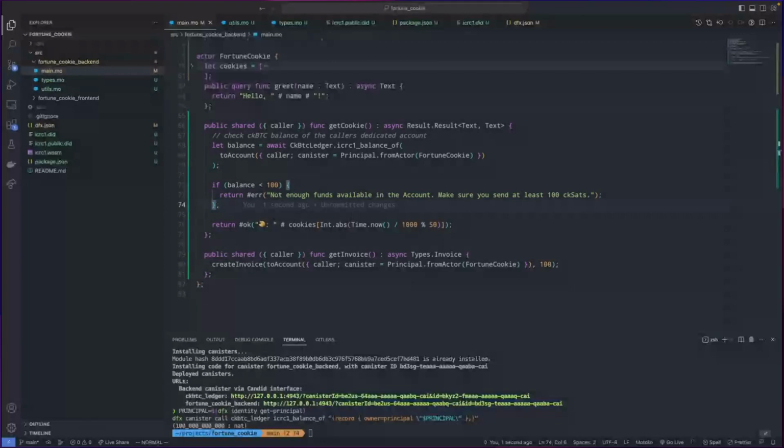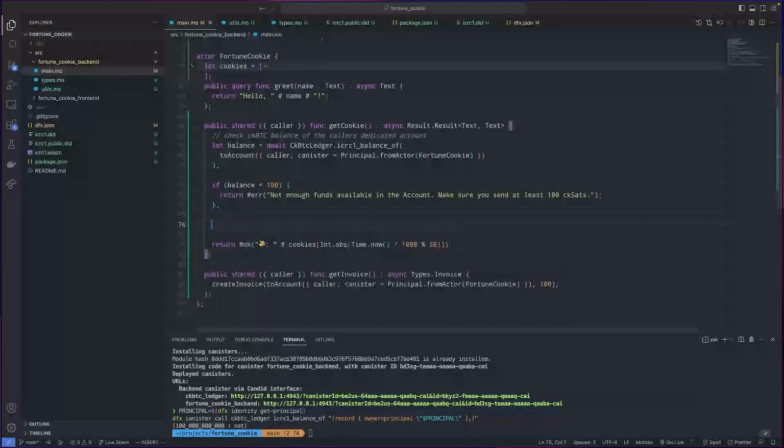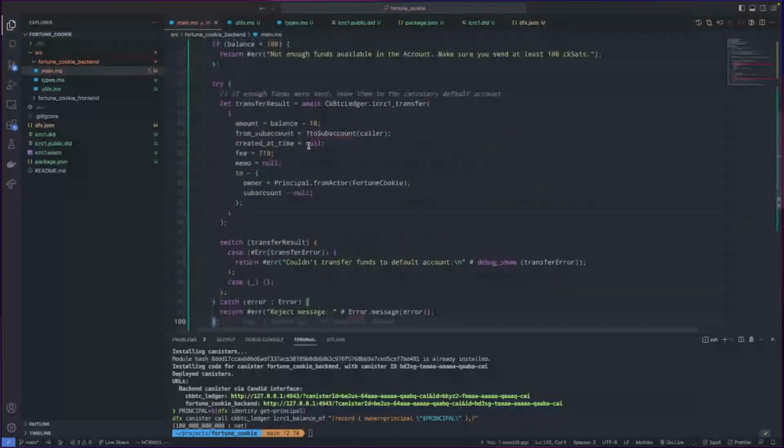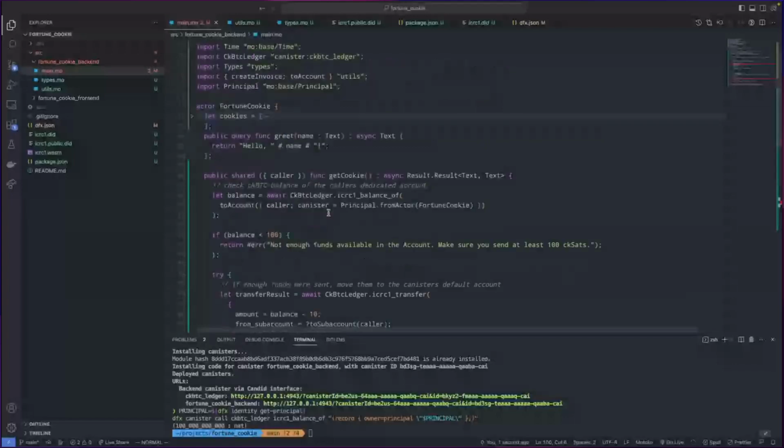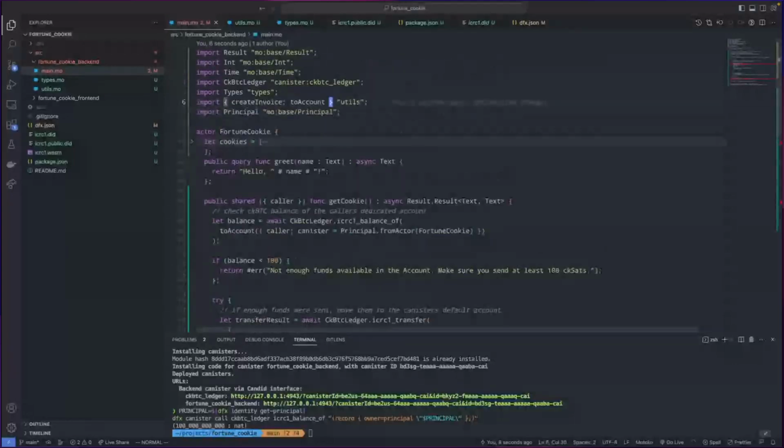And again, because of a lack of time, I'm going to copy paste this entire block and then go over it and tell you what happens. So the first thing is that the to sub account method is missing. That I'm going to import real quick, to sub account.